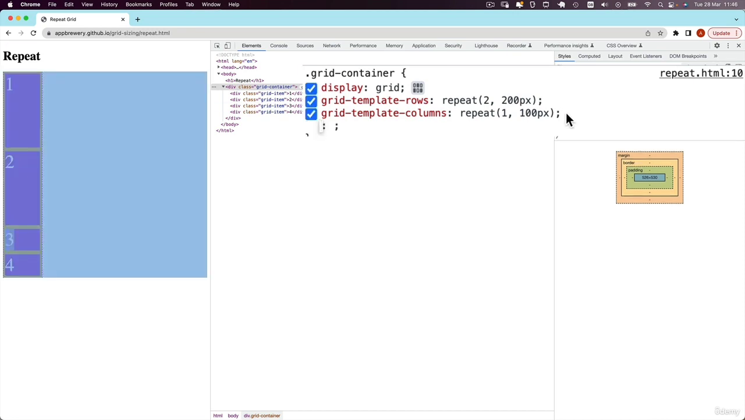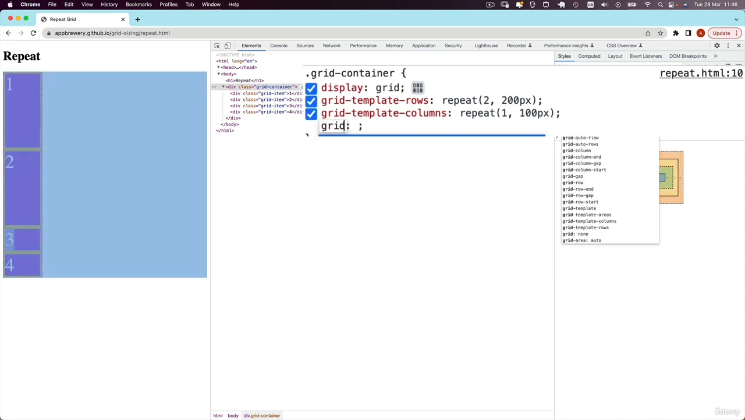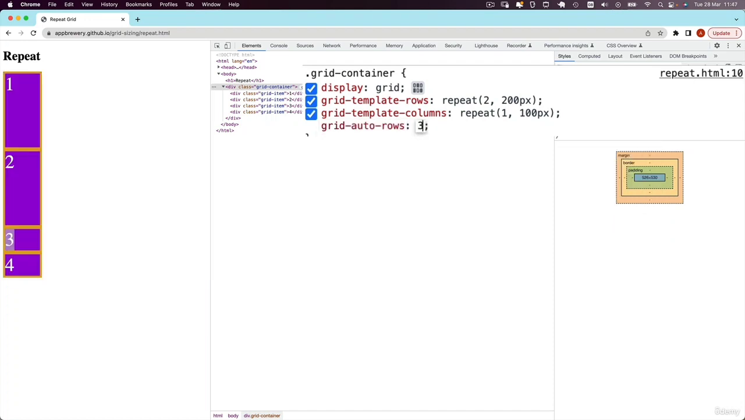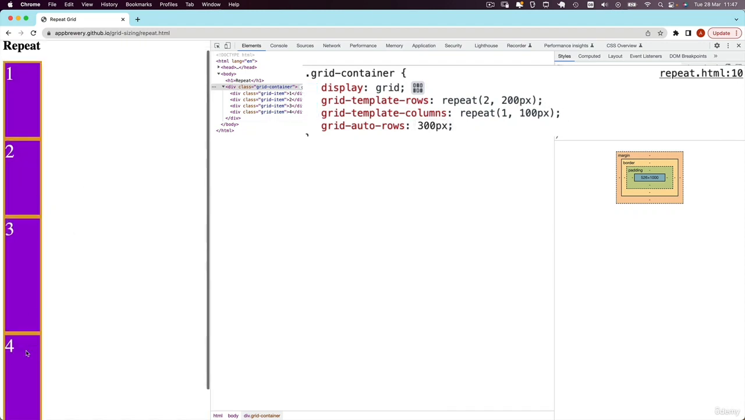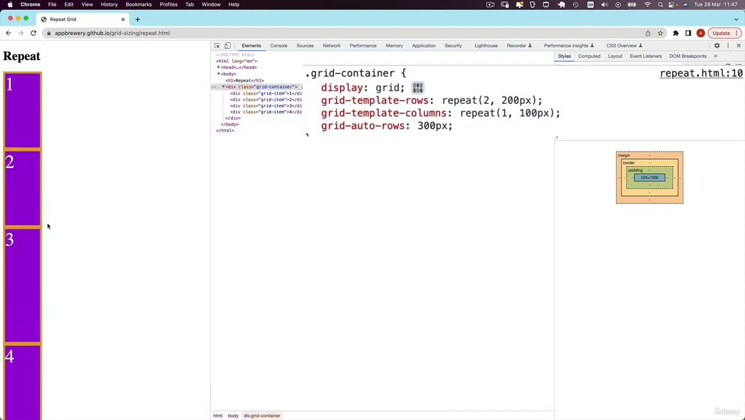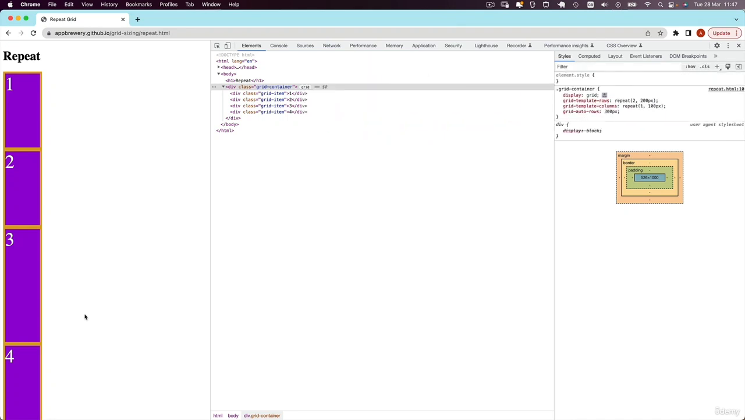But we can of course change this by using that property we learned, which is grid auto rows. And if we set this to be, say, 300 pixels, then you can see every new automatically added item gets that particular height. Have a play around with this, and once you're done, I want you to come back.